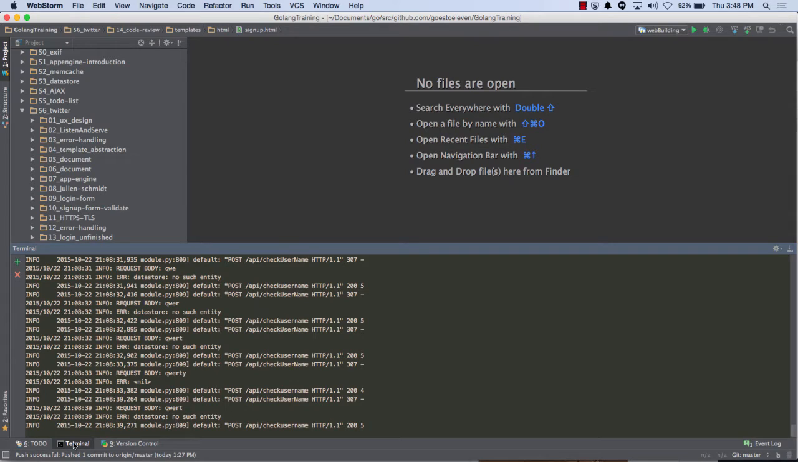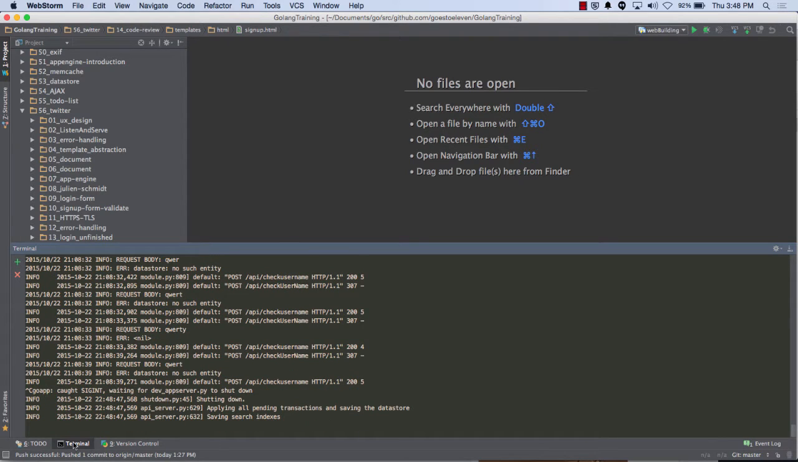And actually it's still running. Let me just make sure it's the right one that's running. So yeah, that's right.